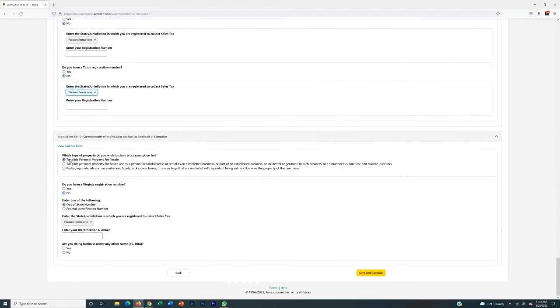Now right here, it's going to be tangible personal property for resale. As we move down, it's going to be the same thing, right? Do you have a Virginia registration number? No, I have an out-of-state. It's for PA. Here's my reseller's license number. Are you doing business under any other name? I'm not. You might be. If you are, obviously, and you have a DBA, then click yes and put your name in there. I do not.